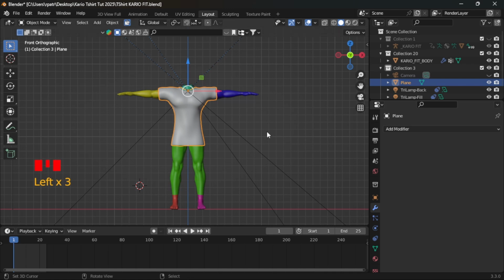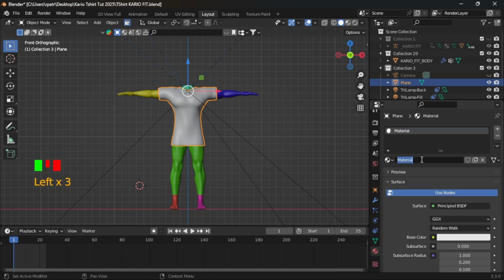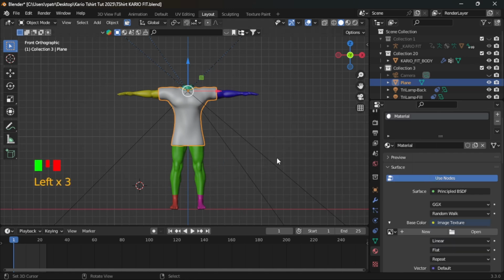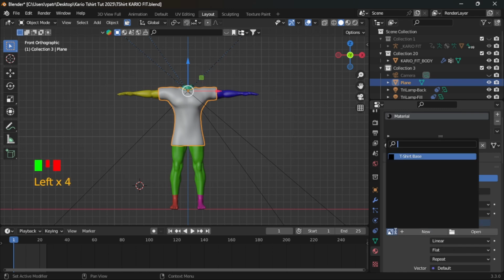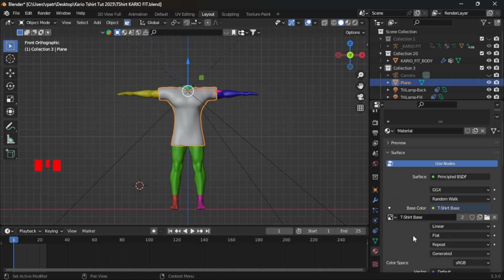Okay. All right. So now I'm going to scroll down and go to this ball type looking thing and click on that. That's material properties. We're going to click on new to add a new material to the shirt. We're going to click on base color, the yellow dot, and we're going to click on image texture. We're going to come over here. You can upload one from your computer with open. You can make a new one with new, but we already made one, the t-shirt base. So I'm just going to click on that and you see it comes up right here. And we're not going to touch nothing else.